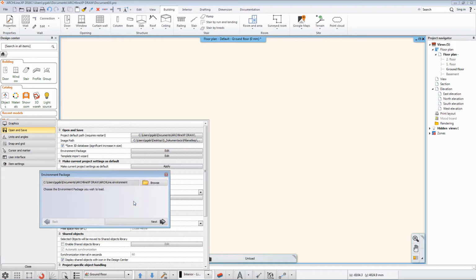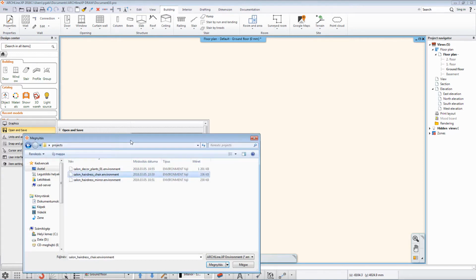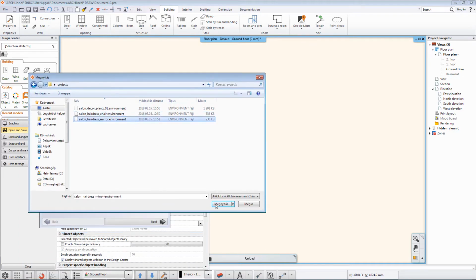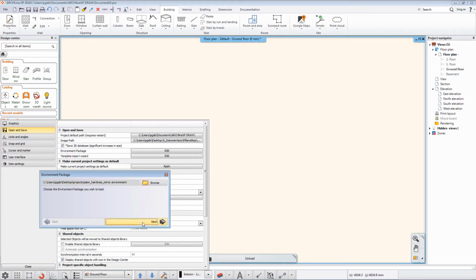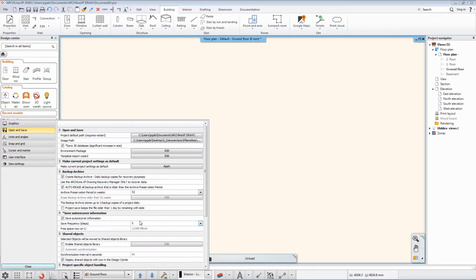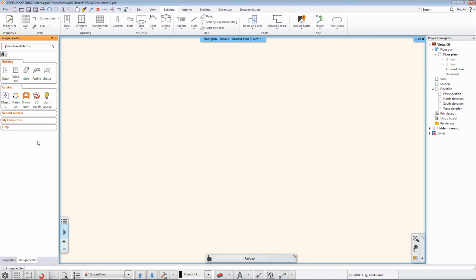Of course, the environment package file that was saved in 2017 can also be imported into the 2018 version. If there are elements in this package that have the same name as an existing one, the program requests confirmation for overwriting. If this package contains styles, the program does not overwrite styles with the same name, but copies the non-conflicting files to the user category. After importing, the program must be restarted.